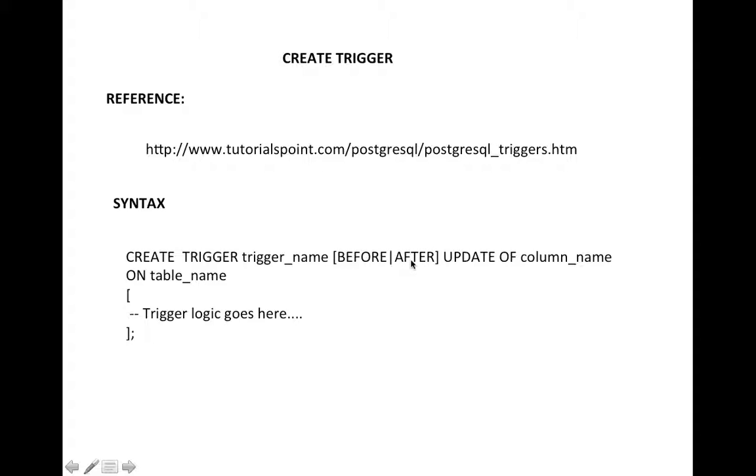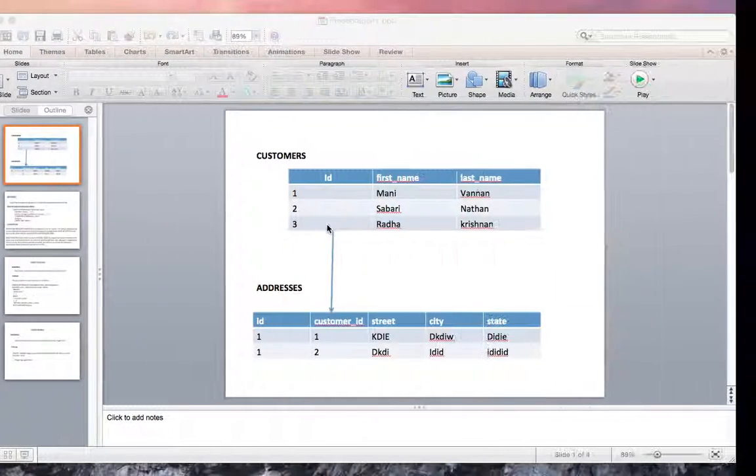So I want before, after. So after update of a particular column on a particular table name. Whenever I'm updating the particular column in the particular table, I need to execute this query. Right now, whenever I'm updating a table, I need to execute this query. So no need to mention the column name.